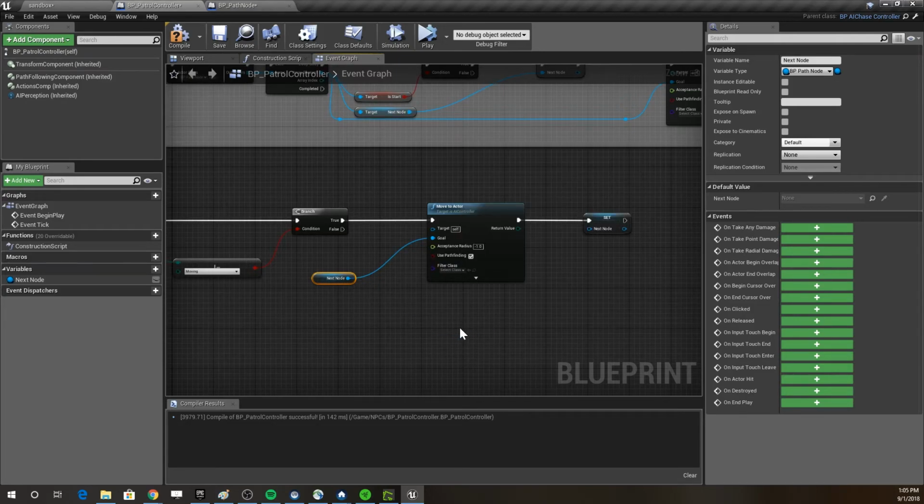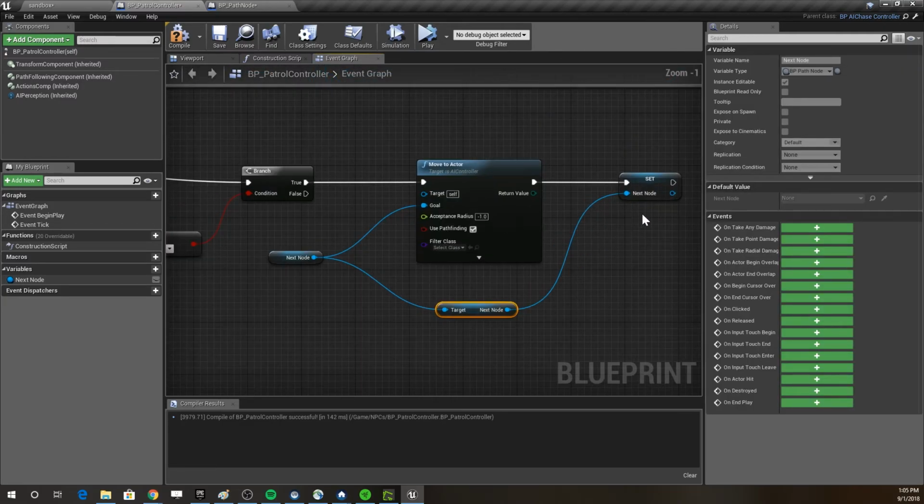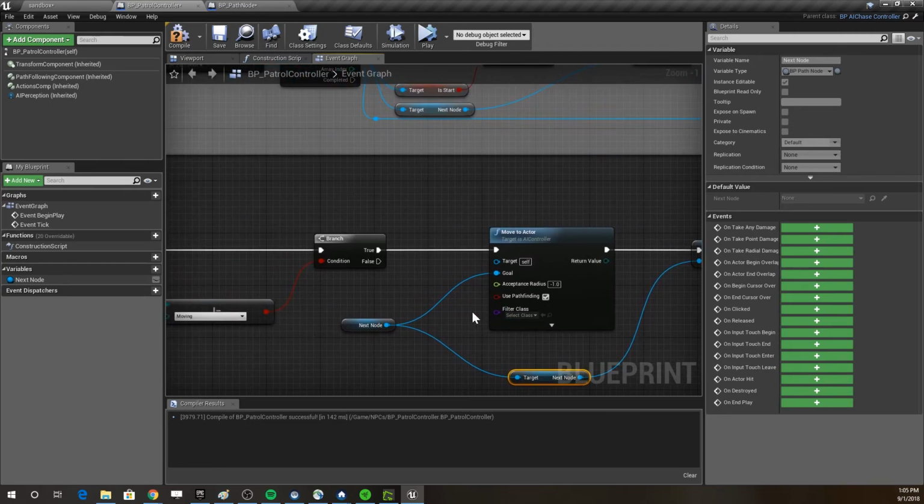So if I can go ahead and do, you know what, I'm going to take it from up here. So I'm going to copy and paste rather than use the right click. And then this will pass me, yes, perfect. So this will basically use the target, which will be this actor here, and then within that actor we have the next node variable, and that will set next node.